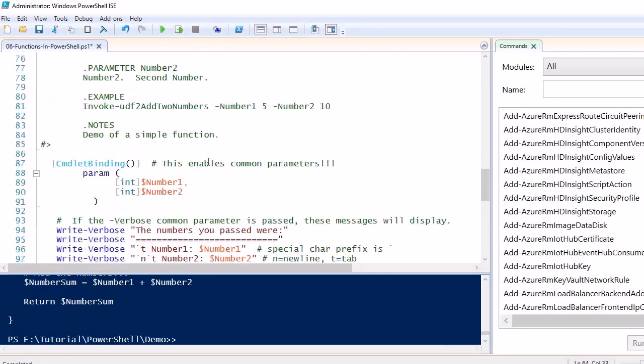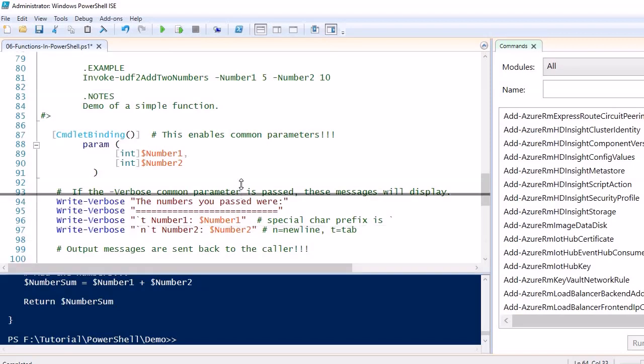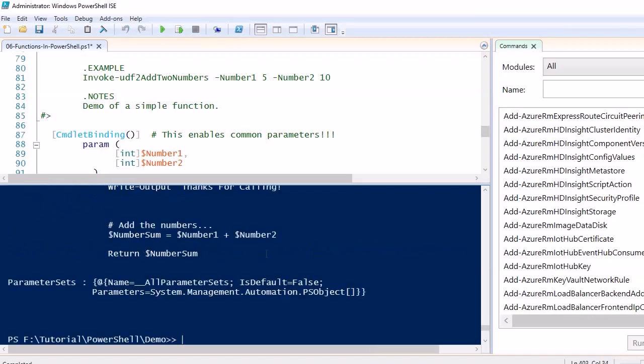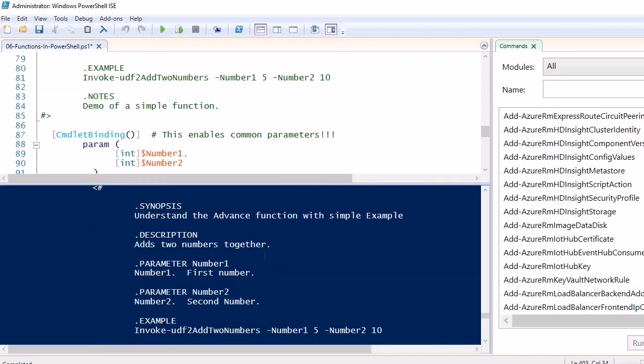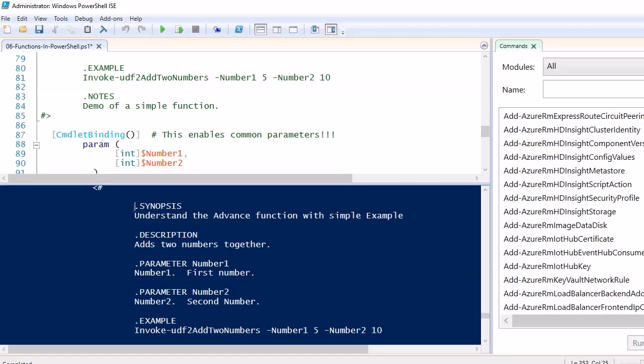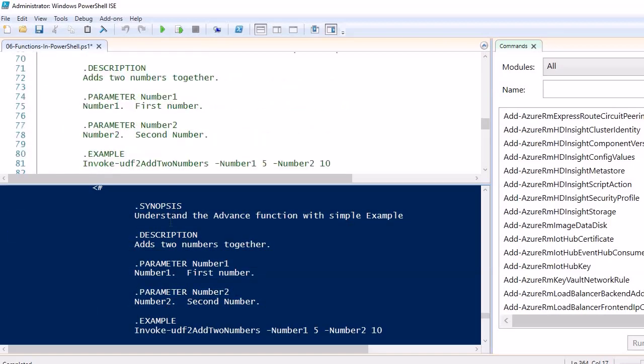Now how to check the documentation when the user wants to see the documentation of this function? There is a cmdlet called Get-Command, and within that we have -ShowCommandInfo, and here we need to pass the name of the function. So let's run it. Here you will find that with the help of Get-Command -ShowCommandInfo, it is providing all the detailed information: the name, module name, and the documentation as well. It is printing the documentation which we have provided over here.